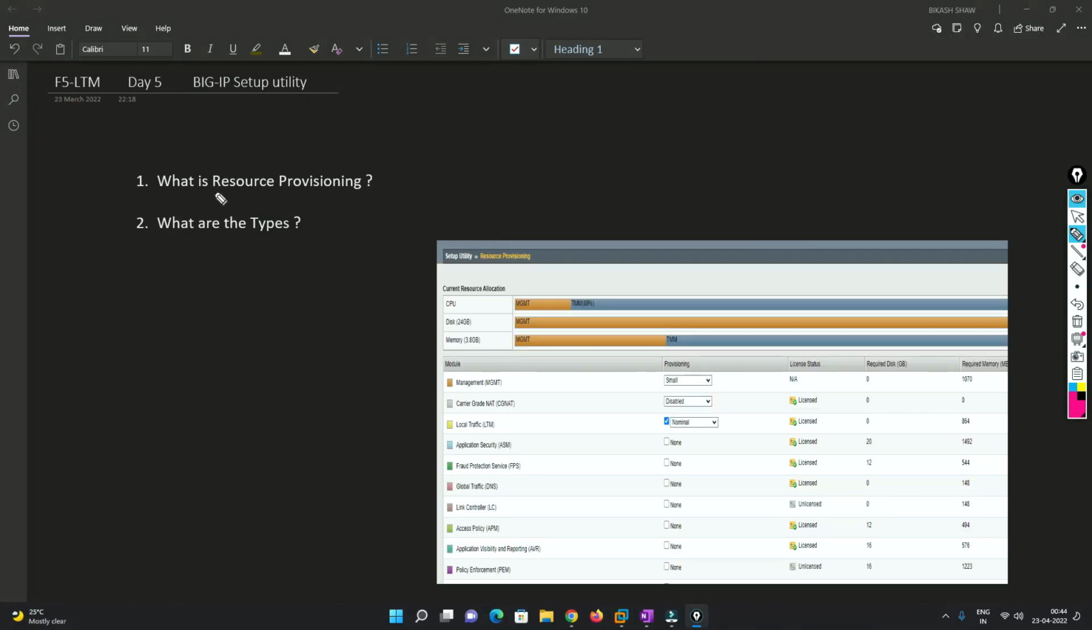So friends, now we'll understand what resource provisioning is with the help of this screenshot. Basically, a resource means your CPU, your RAM and your disk for that particular appliance, what you brought physically or maybe virtually, whatever you say. In the last video, we discussed the modules of F5. If you have not seen that video, I highly recommend you watch that full video.